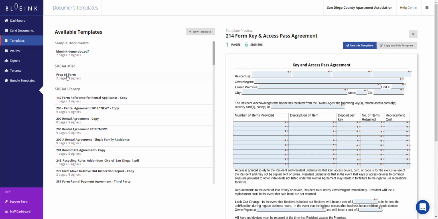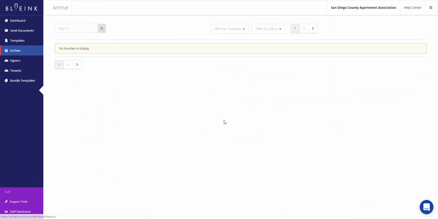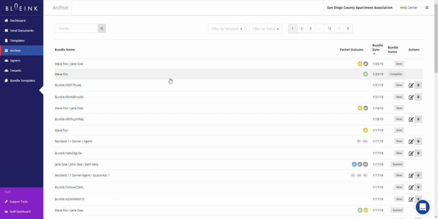Now you'll also have your archive here on the left. This is where you can quickly search for any of your completed transactions with your tenants through the search menu here. You can also filter by template and status.